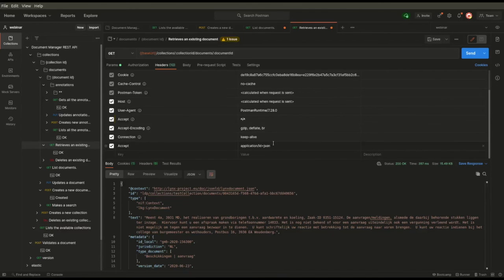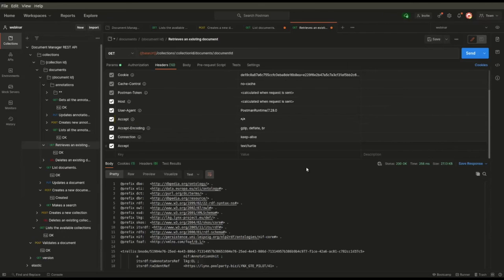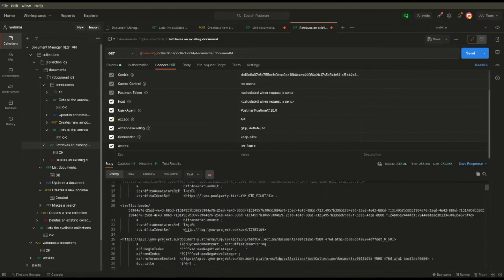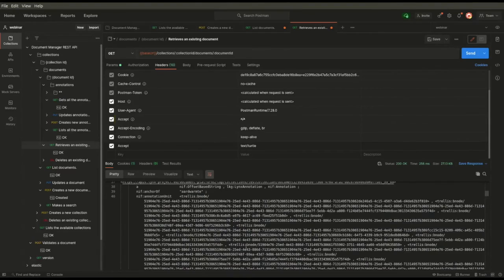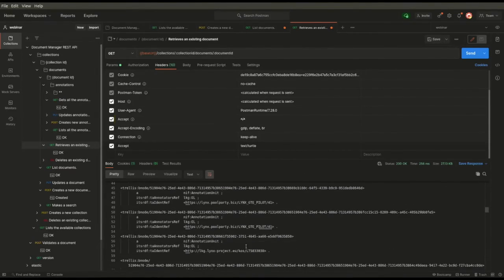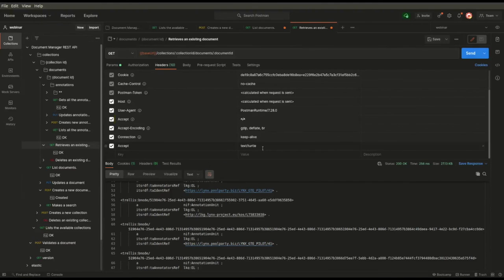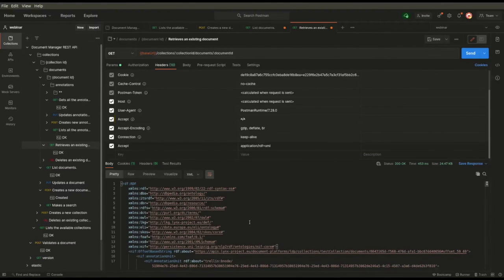Now let's try to get this document again as text/turtle. And we see that this document is now in Turtle. And we can also check additional accept headers such as RDF/XML, and we will get back the document in RDF. So the same endpoint can be used by multiple applications to get the same document in different serializations for each specific use, either in a frontend or in some backend.